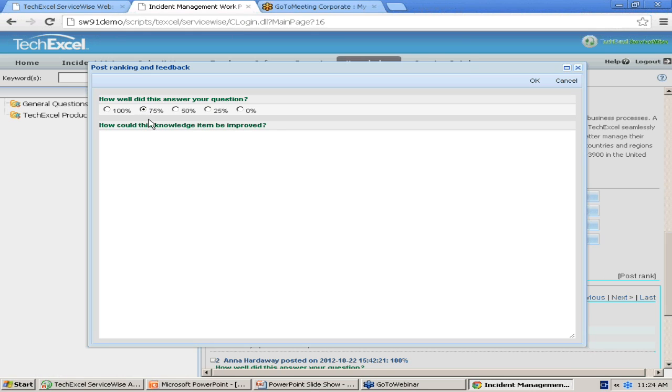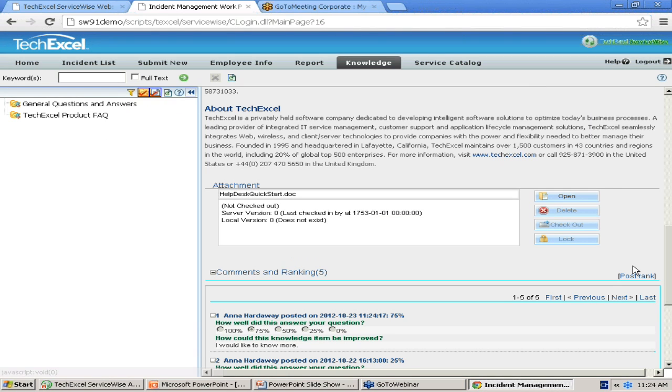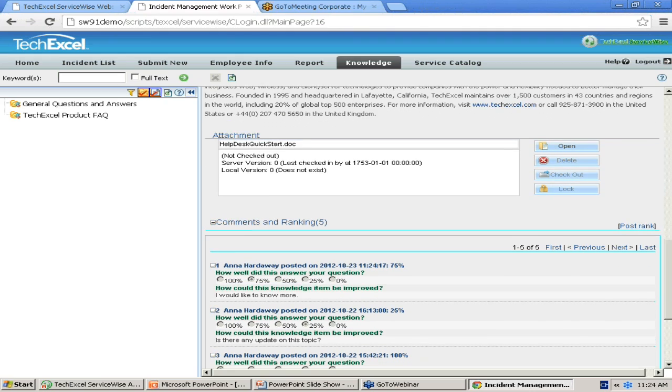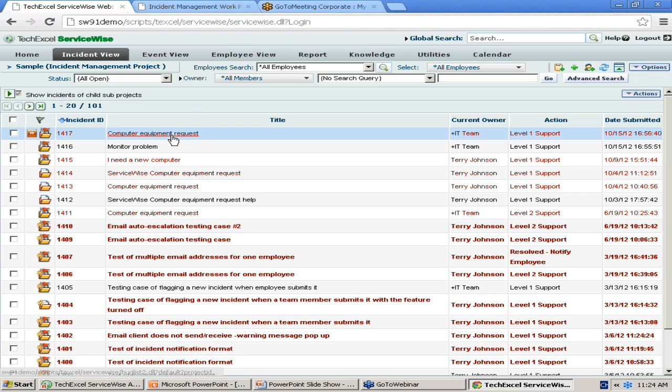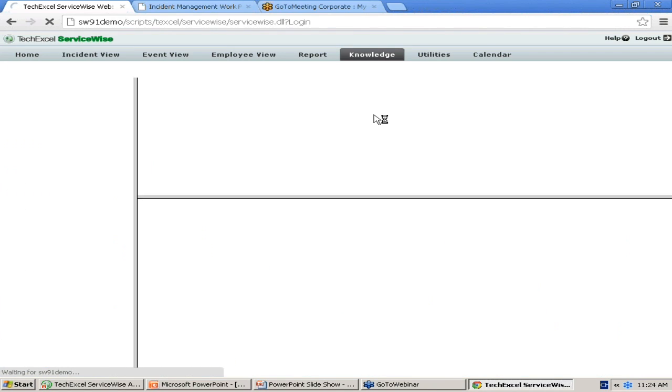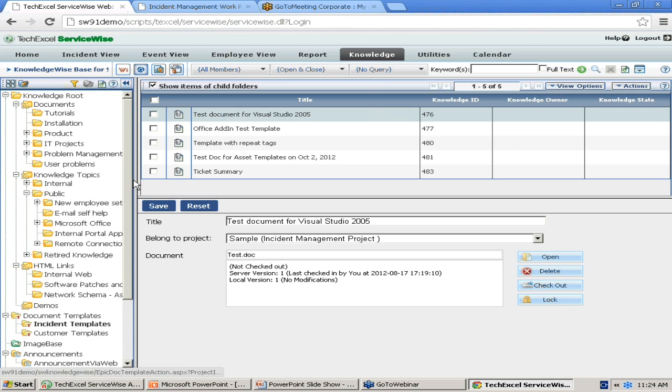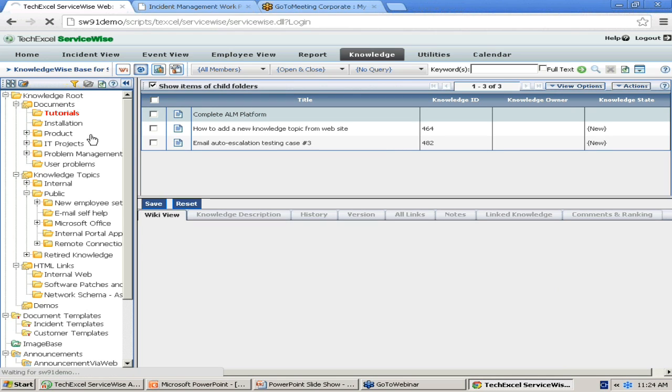So let's say maybe she is not completely satisfied with this article, and she would like to know more. So let me go ahead and click OK. So she just posted a new comment with a new rank of 75%. So let me go back to the technician side as Terry Johnson, and he can definitely view this feature, view where exactly that knowledge item is.